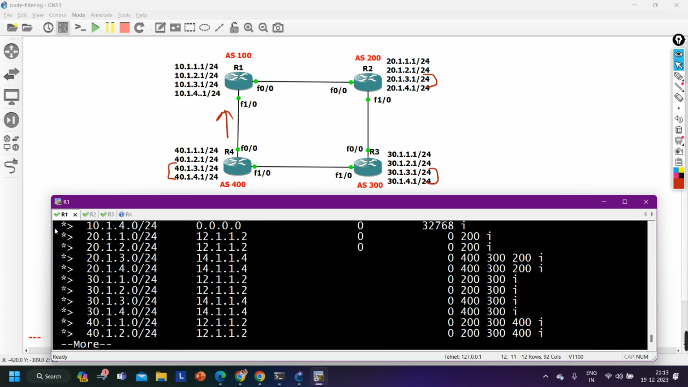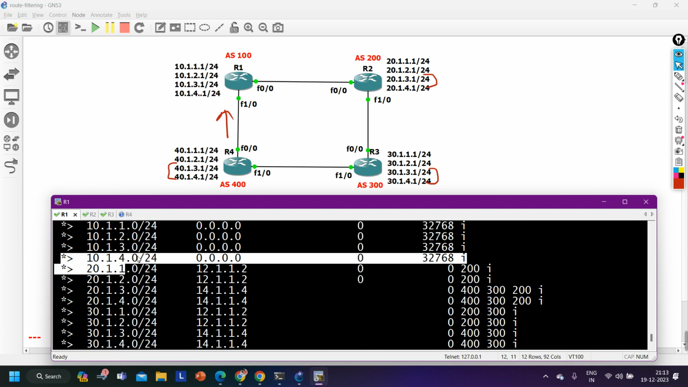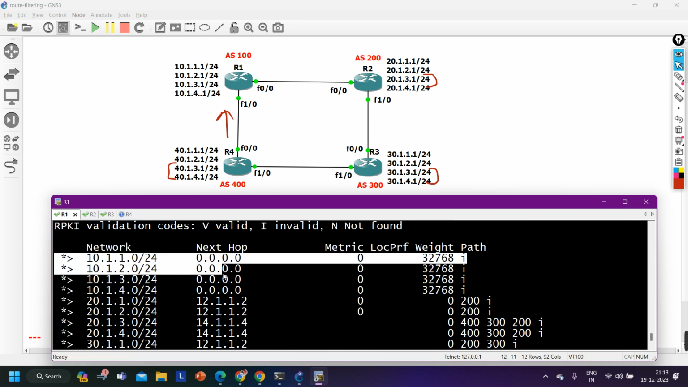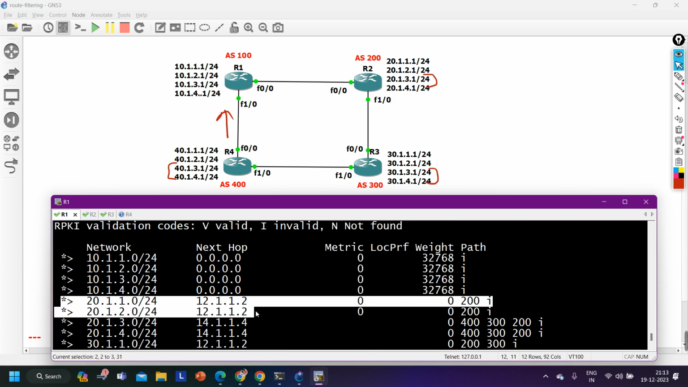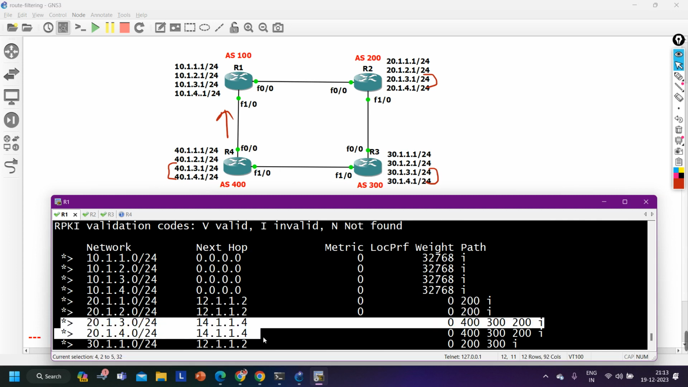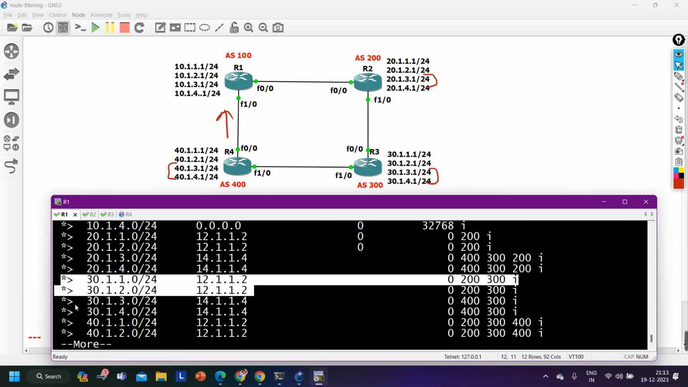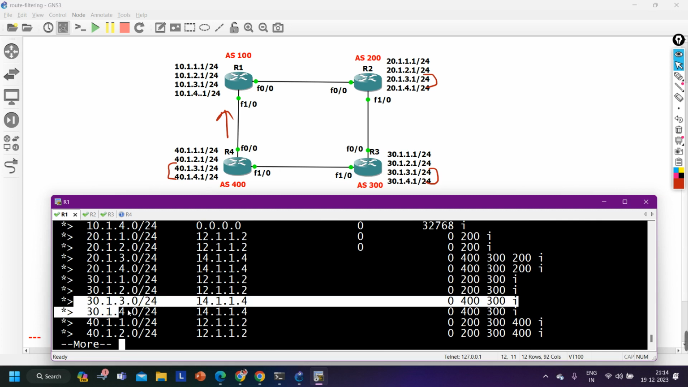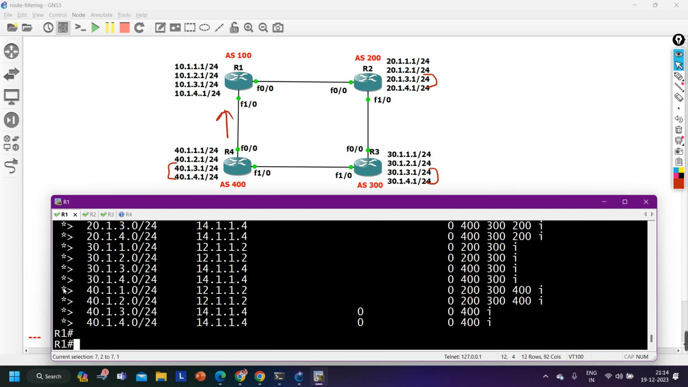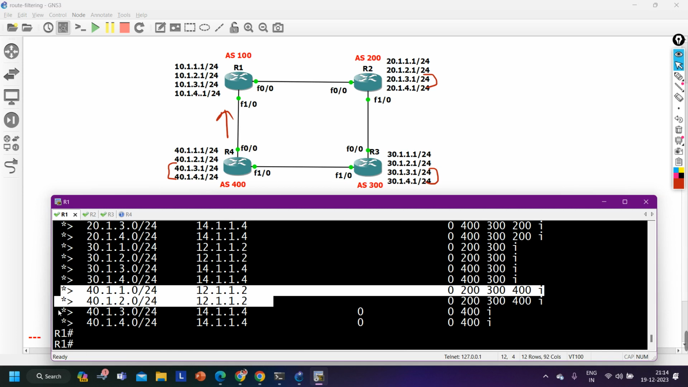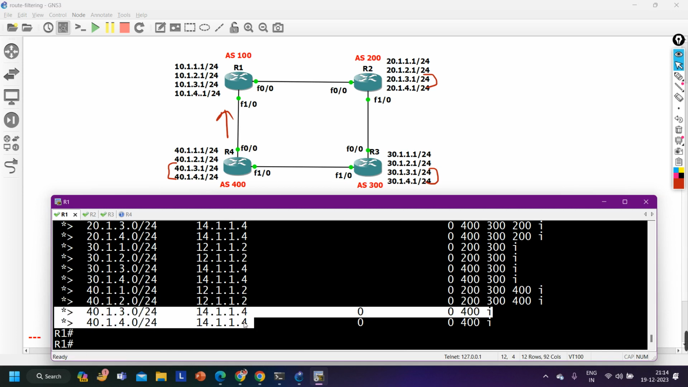You can see router 1 is learning the upper two prefixes from router 2 and the lower two prefixes from router 4. For 30 prefixes also, upper two prefixes from router 2, lower two prefixes from router 4. For 40 prefixes also, upper two prefixes are reachable via router number 2 and lower two prefixes are reachable via router number 4. Getting my point, guys?